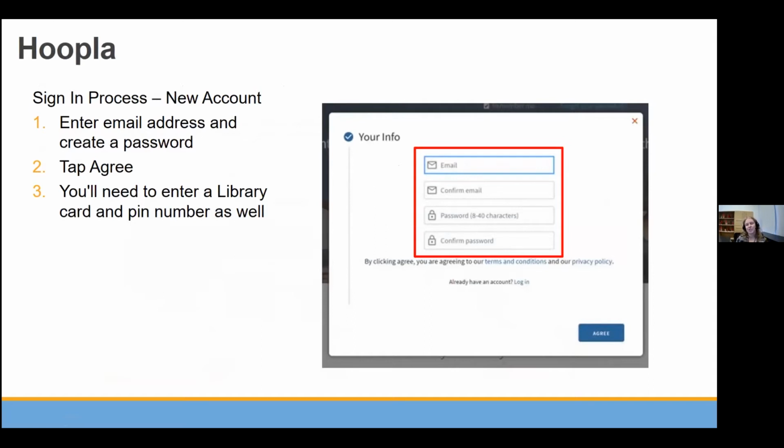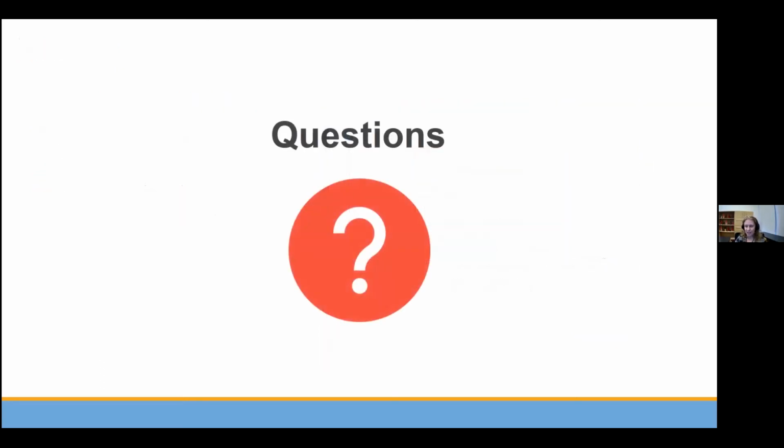I do recommend you use an email address that you check regularly, just because they do send notifications to your email with new content, or whenever they do advertisement of things that may be leaving the service or things they may be adding to the service. And then you tap agree. And then on the next section, you'll need to enter your library card number and PIN number. Okay, questions about the process?